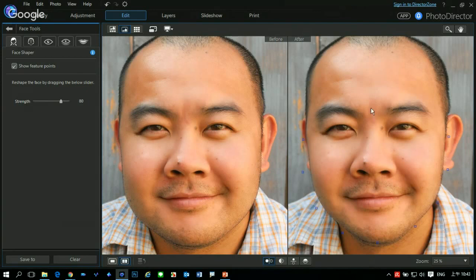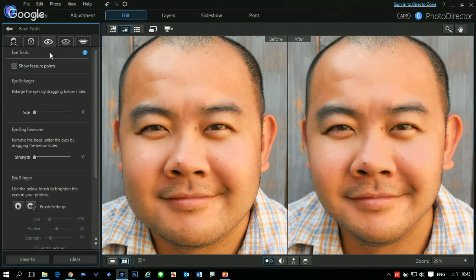Okay, and if there is some shine on the nose, you can use this shine remover to remove the shine a little bit. And if you're thinking the eyes are too small, then you can click on the eye tools and enlarge the eyes a little and remove the eye bag, because we see this guy got a very huge eye bag here, and we can ease it a little bit.